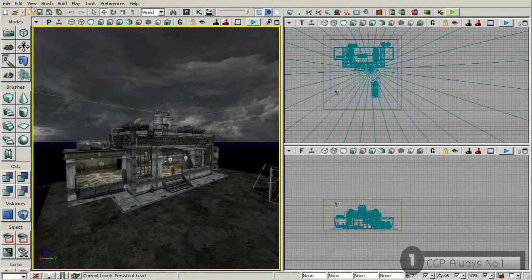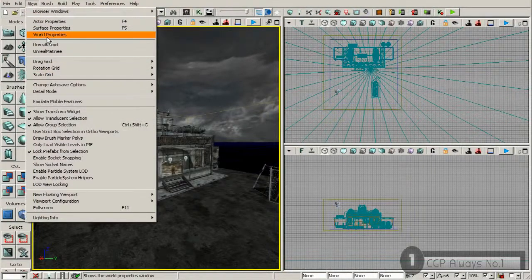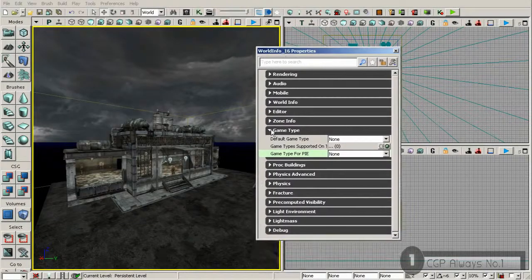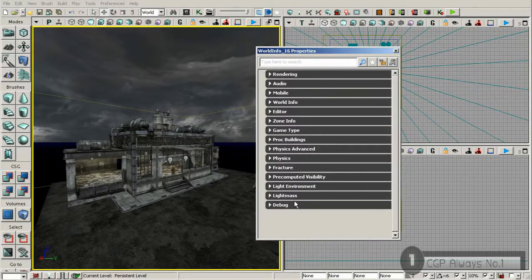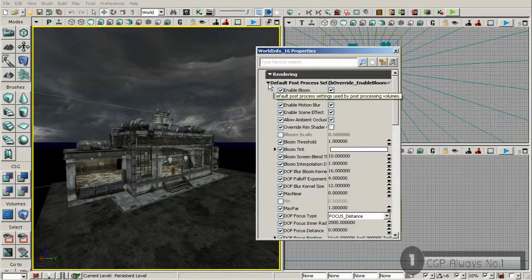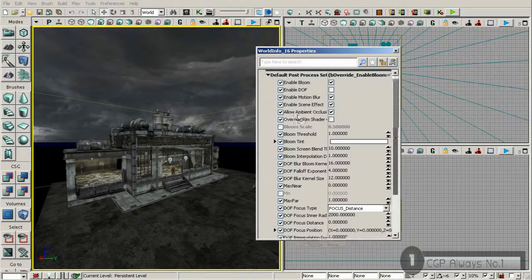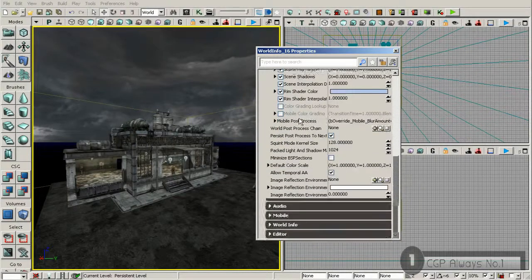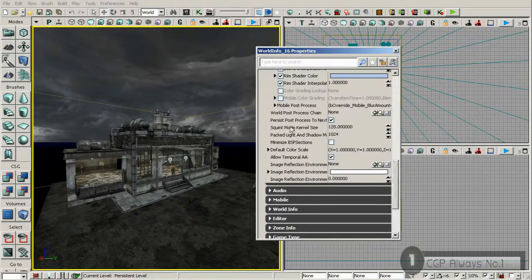Now let's go to our views, and then we're going to go to world properties. In our world properties, you'll see that we have several different menus here. Whenever we're dealing with post-processing effects, the main one that we want to deal with is our rendering panel. In this, you can see that we have the default post-processing settings. If I expand this down, you'll see that I have several different options that I can choose from, and these all have to deal with our post-processing effects.